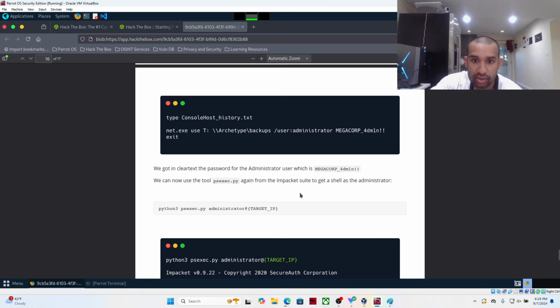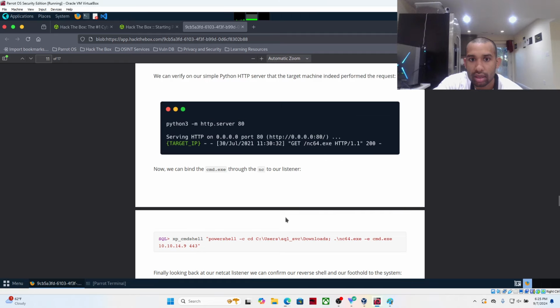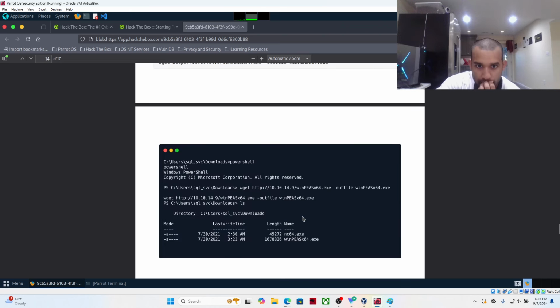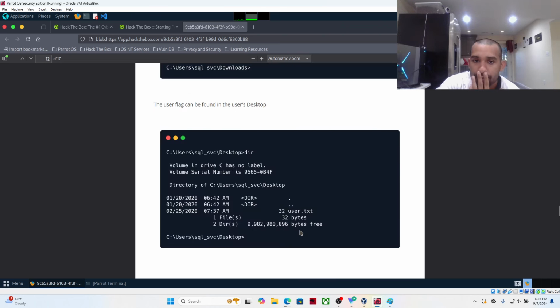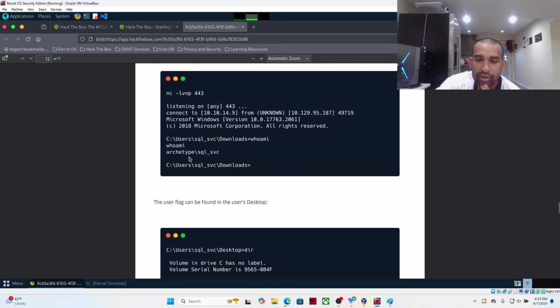Now we're gonna run this one from the Impacket suite, this Python command, and we're gonna be getting a shell as administrator. We run this with administrator this time, and the target IP. So before, we were doing what? We were doing archetype, which is just the username archetype, right? Sysadmin in the database, but not over in Windows. Archetype user, SQL service.